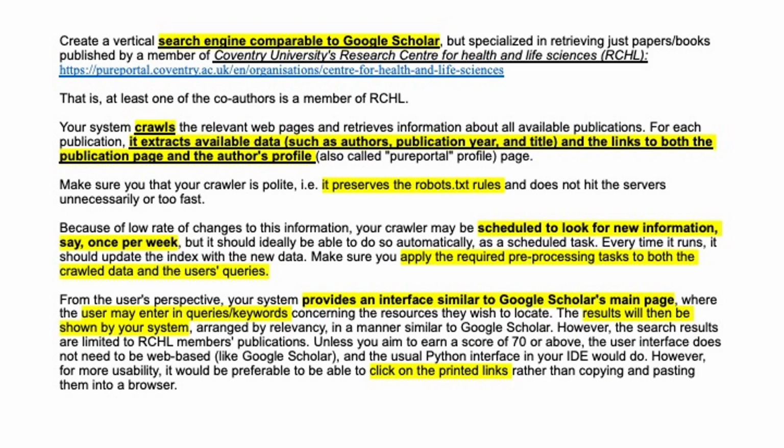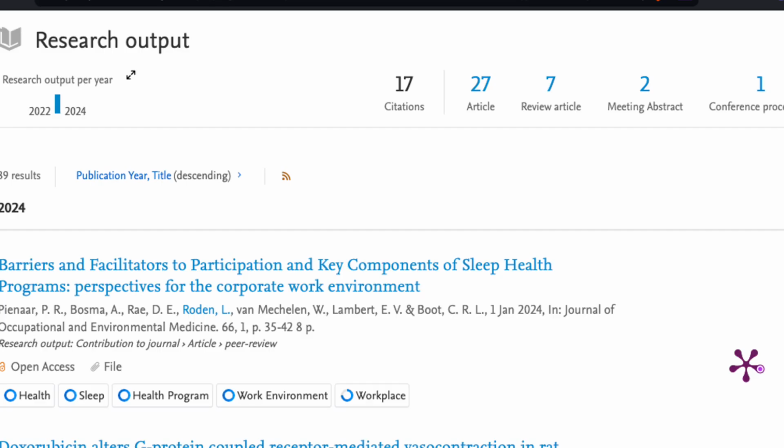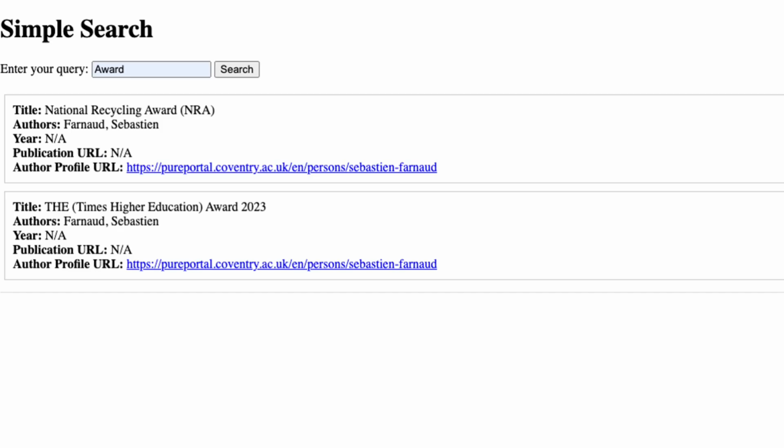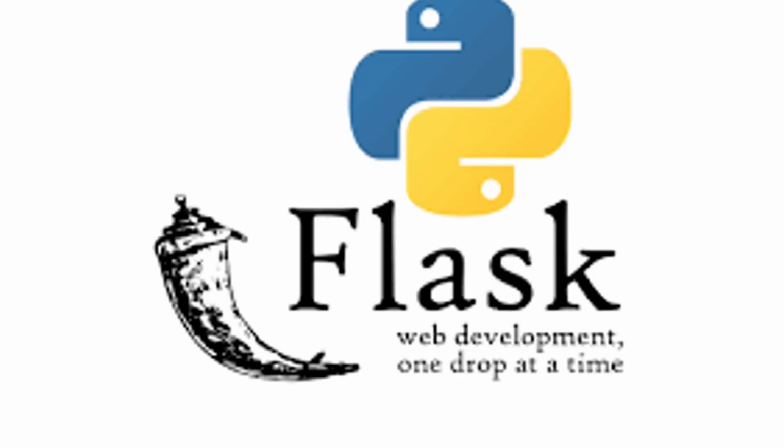Our first task is to develop a search engine. This vertical search engine operates similarly to Google Scholar, but focuses on retrieving publications authored by RCHL members. I have used a web crawler and automated scheduling. The system fetches data from web pages, updating its index weekly. Users can easily search for documents using keywords with search results.